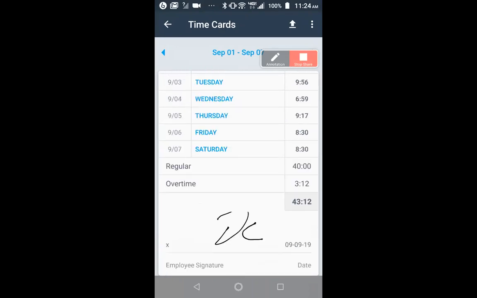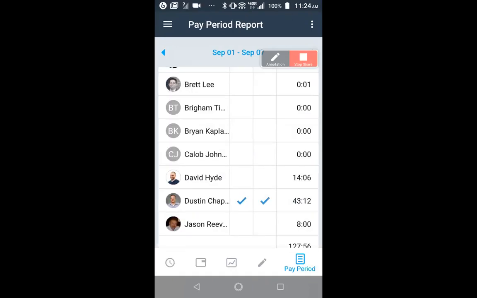There we go, our screen caught up. So it's great documentation, and you can see both check marks. A supervisor can easily come in and review the employees that are part of his crew. And again, these are just the employees that the supervisor has added to his crew, and he can really quickly see who has signed their time cards and who has not.